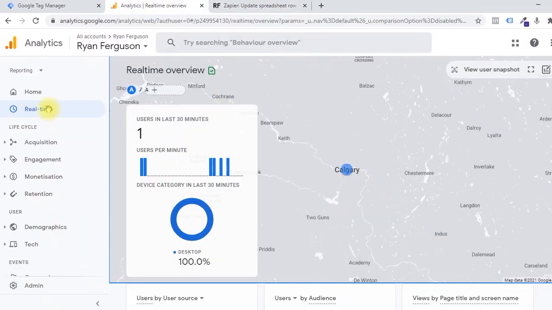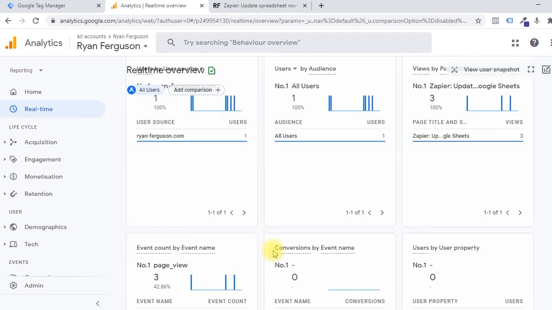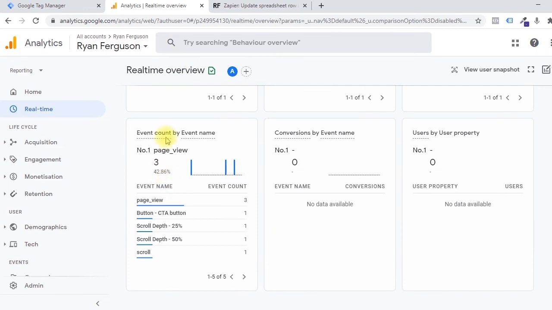So I'm in my analytics account now. If I go to real time, we can see that in the last 30 minutes, there was one user on the site. That was me. And if I scroll down, we can see some other information, including the event counts. We've got the button click event we set up and the 2 scroll depth events.